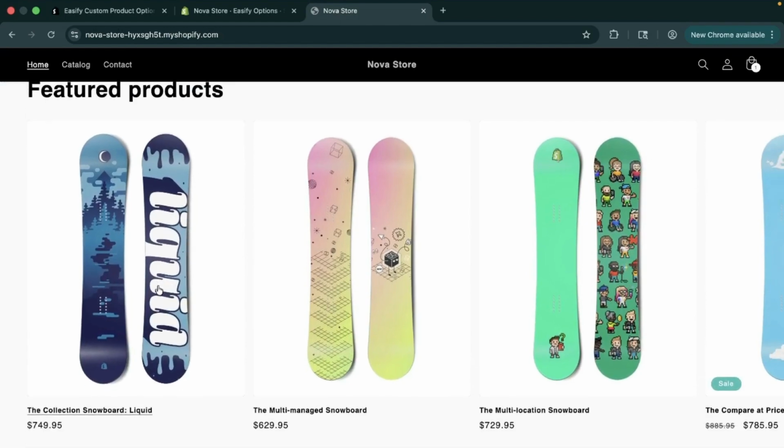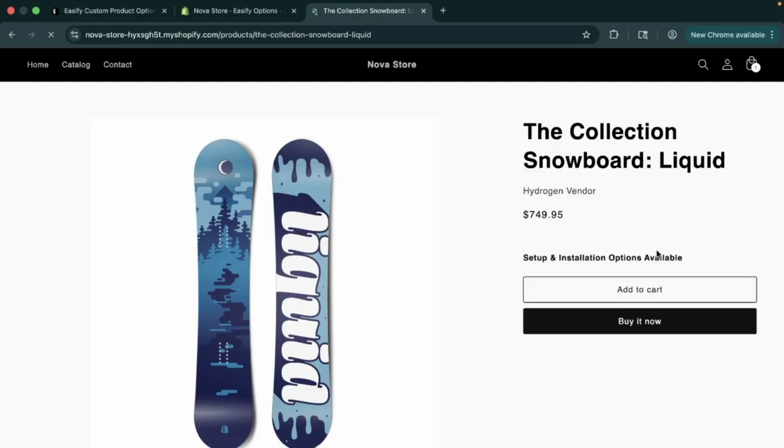On our Shopify product page, I'm opening a product page, and you can see the setup and installation options available like this as a heading. So that's how simple it is, and you can try this out in your Shopify store, creating a heading option on your product page for particular products only.